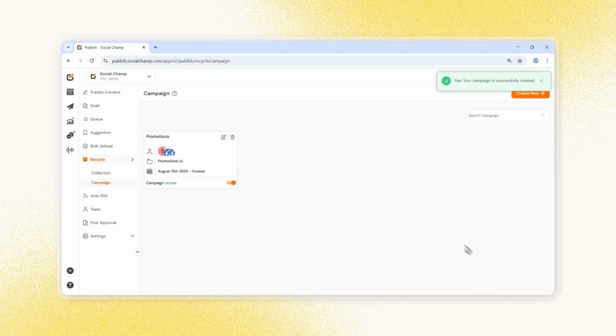Once your campaign is active, Social Champ will automatically publish posts based on your set schedule. You can pause, edit, or delete posts anytime by going back into the collection. And that's it. The Recycle feature helps you automate your content strategy like a pro, maintaining the consistency at your socials. Start recycling today and let your content do the work for you.